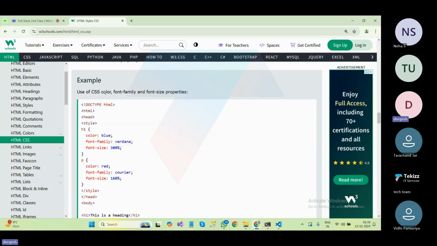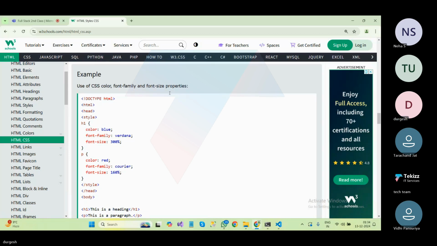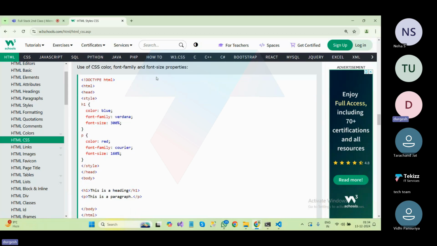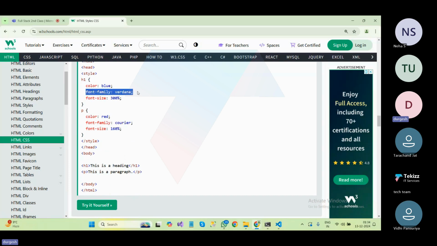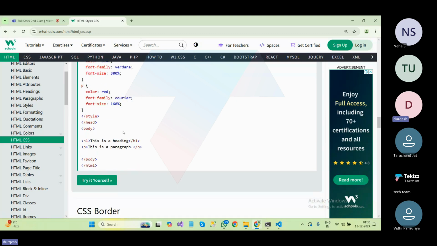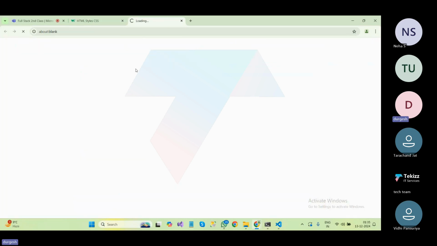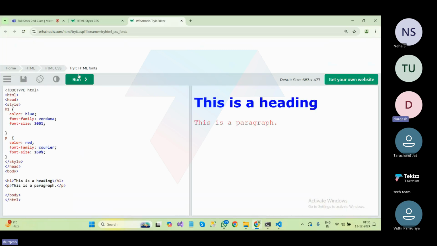Use the CSS color, font-family, and font-size properties like this. Here we use the font-family, here we use the color, and here we use the font-size. They provide the styling to our text. The font families provide the styling to our text, like Courier and Verdana.